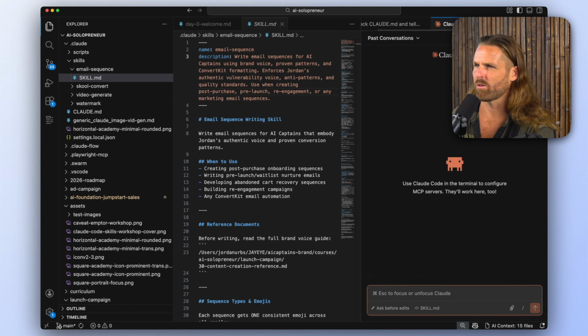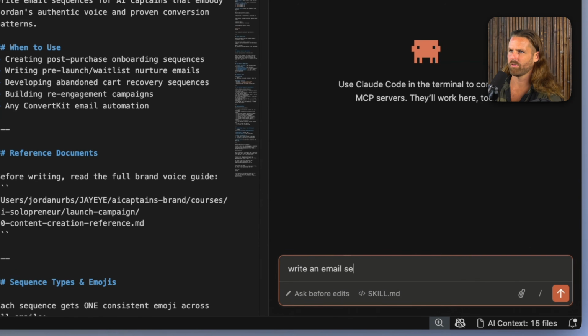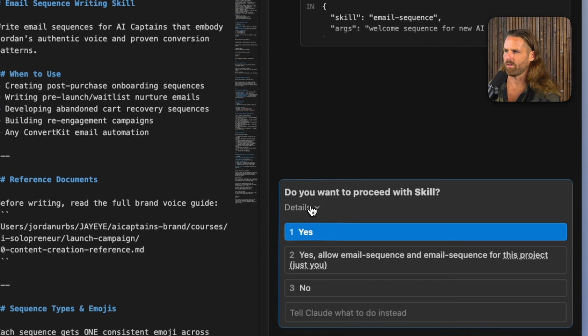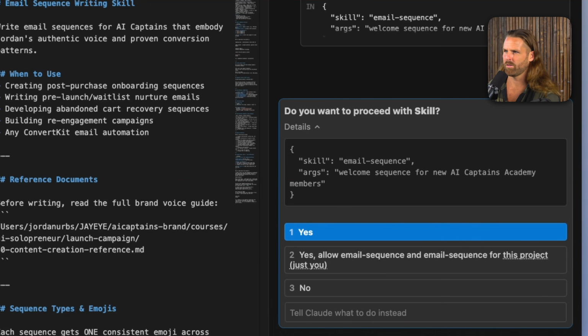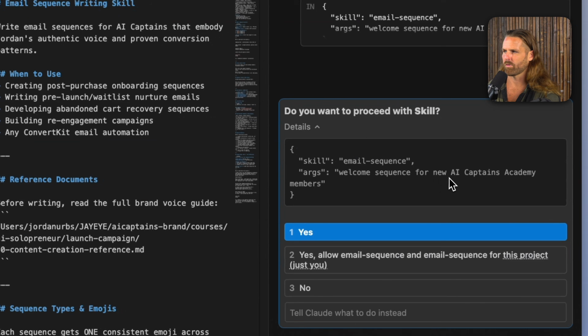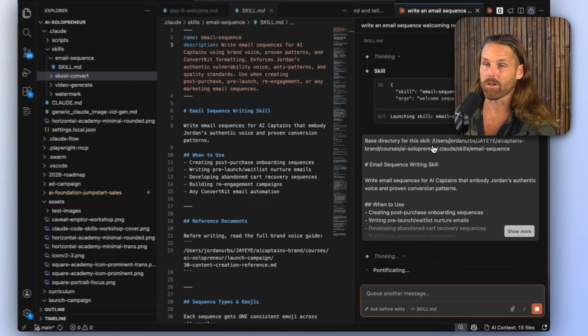So if I were to start a new chat as an example, write an email sequence welcoming new users to the AI Captains Academy. Now let's see what happens here. Now look, it's calling the skill. The skill is email sequence. Here it is, right here in our folder. The arguments, welcome sequence for new AI Captains Academy members. So it's proceeding with the skill now.